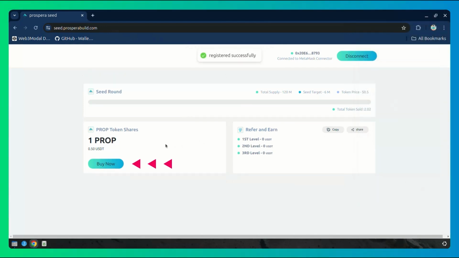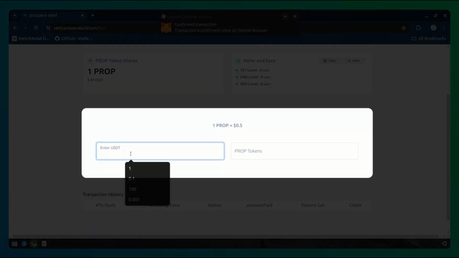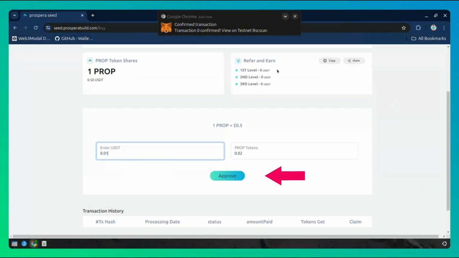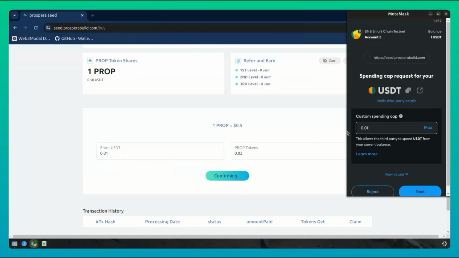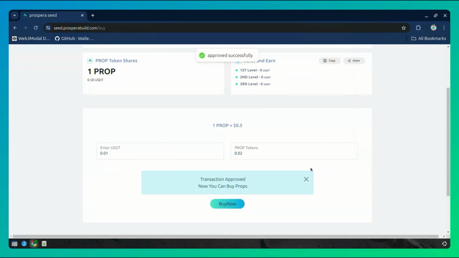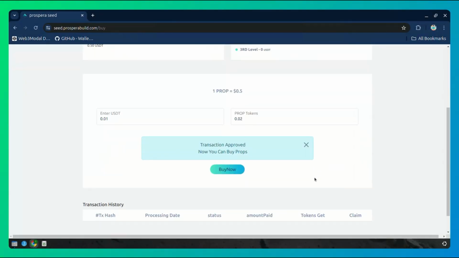You can click on the Buy Now button to start your transaction. Enter the UST amount you wish to buy prop token. Now you can click on the Approve button to confirm your purchase of prop. Then click on the Next button and then the Approve button from your wallet pop-up as well. A pop-up will then confirm that the transaction is approved.